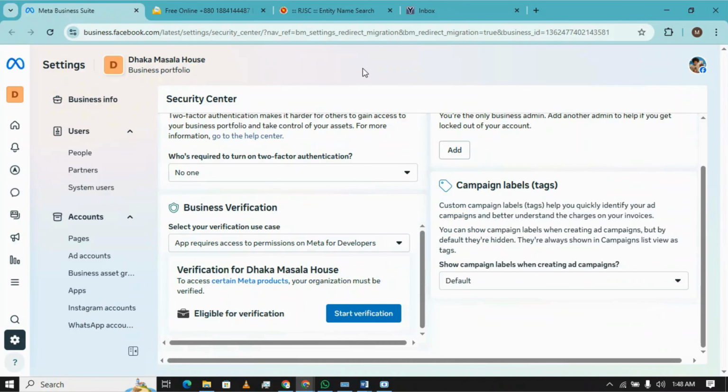Hi there. Today we are going to verify a business manager from Bangladesh, because we have received too many requests from our followers or viewers that you should verify the business manager from Bangladesh as well. So let's start. The process is simple.